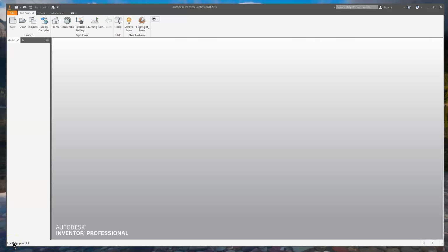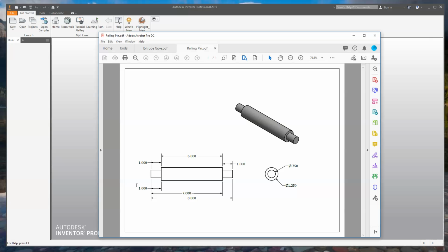Autodesk Inventor, extruding round shapes. First thing we want to do is take a look at the drawing that we're going to produce. So we basically have a pin here. I call it a rolling pin. It kind of looks like something that you would have seen in a kitchen.